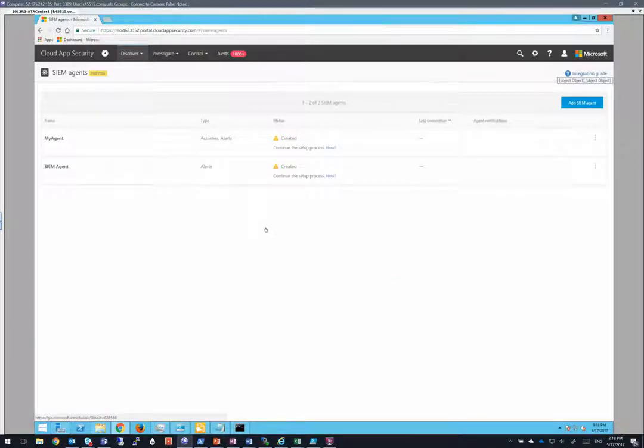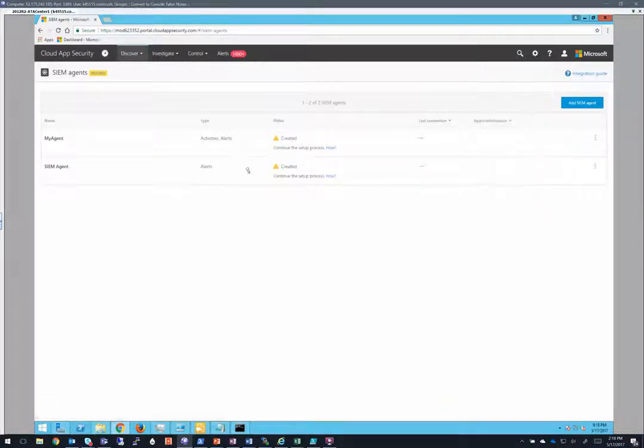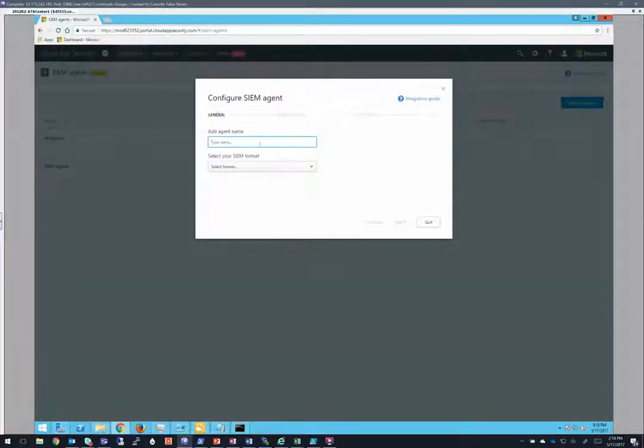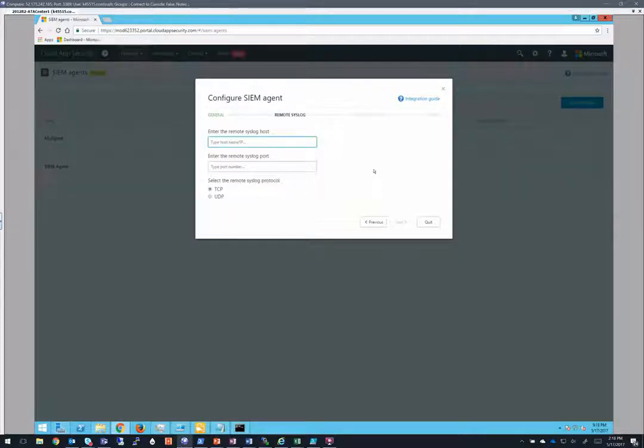We're in my 2012 R2 box, and I'm logged into my Cxp Security environment. To get to this page, you just need to go to the gear and go to SIEM agents. We're going to go ahead and start the wizard for adding a SIEM agent. We're going to give it a name, and I'll just call mine demo vid. And for our SIEM format, we'll just select generic CEF format. Let's go ahead and select next.